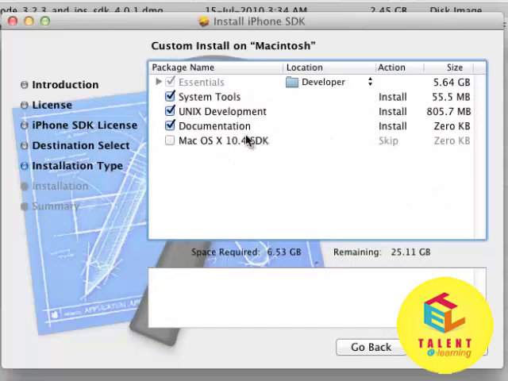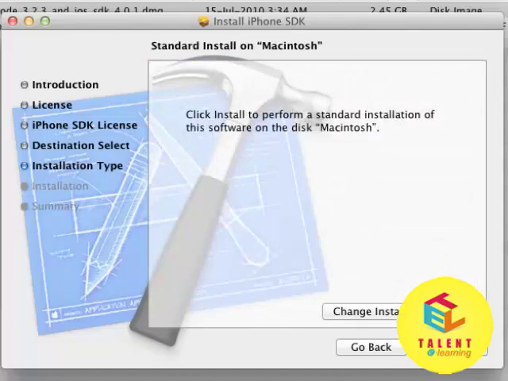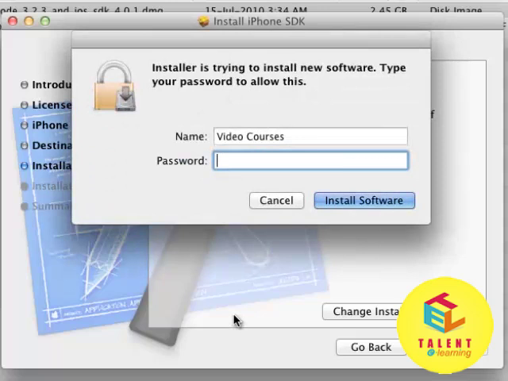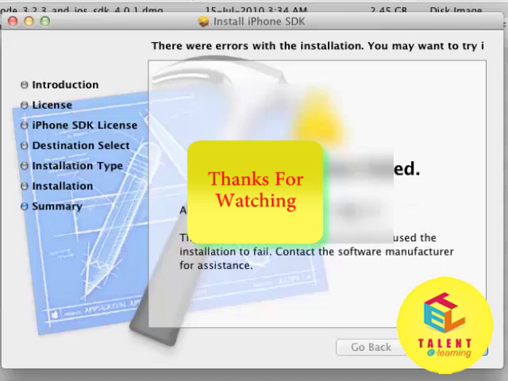It will ask us which components we want to be installed. We'll click all of them and click on continue. I'll let it be at the default location and click on install. It will ask you for the authentication. Click on install software. It may take some time and then it will be installed.